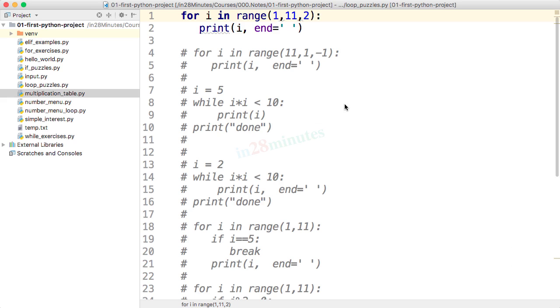Welcome back. Welcome to this video where we will be discussing a wide variety of puzzles related to for loop, while loop, and also we'll look at a couple of keywords called break and continue. What are they and when can you use them? Let's get started with the most basic of the ones.